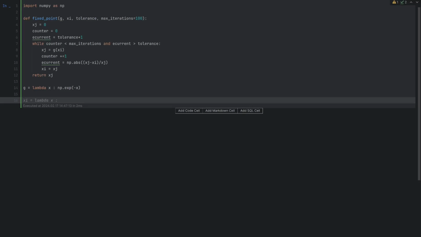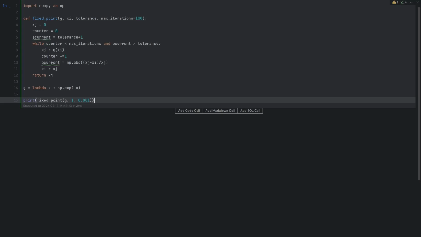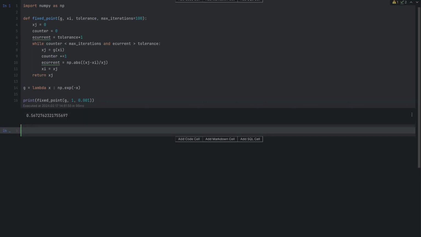Alright, so then let's just print our fixed point method of g, initial guess of, call it 1, tolerance. Sounds good to me. And yeah, we won't put a max iteration there. Let's see what we get. Perfect. So this is the correct answer given our tolerance.